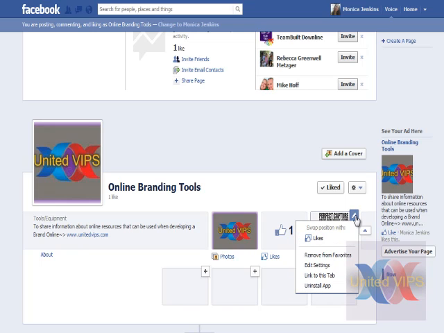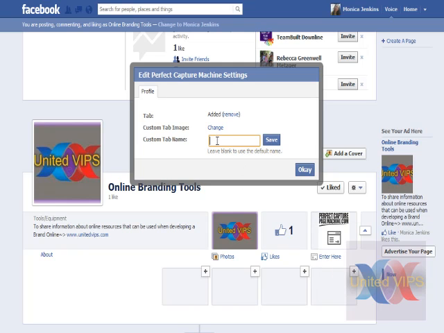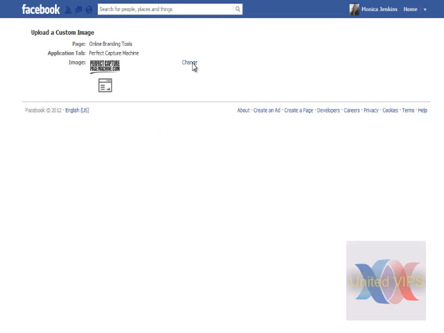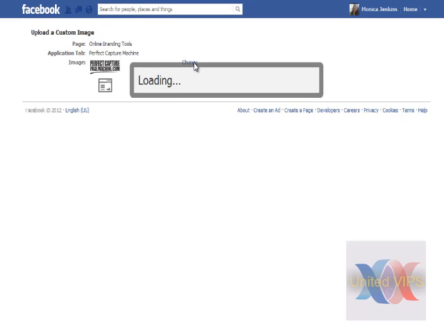So I'm going to click this little pencil and edit settings. Alright, so here I'm going to name this tab, I'm going to name it, let's see, toolbox. Okay, and save that. Now I'm going to go change the image right here. Okay, it's going to open up a little tab and offer a place where I can upload an image. And the image needs to be small so it doesn't look distorted.